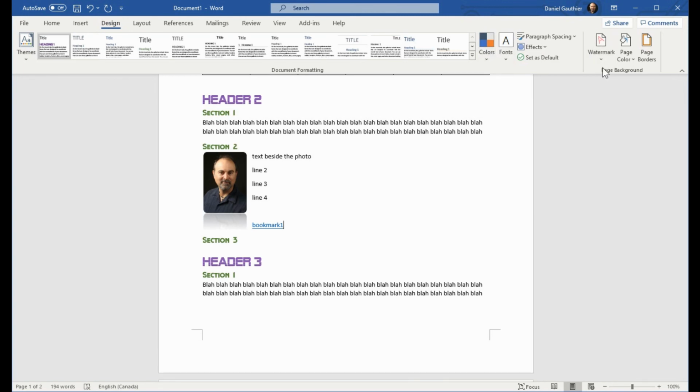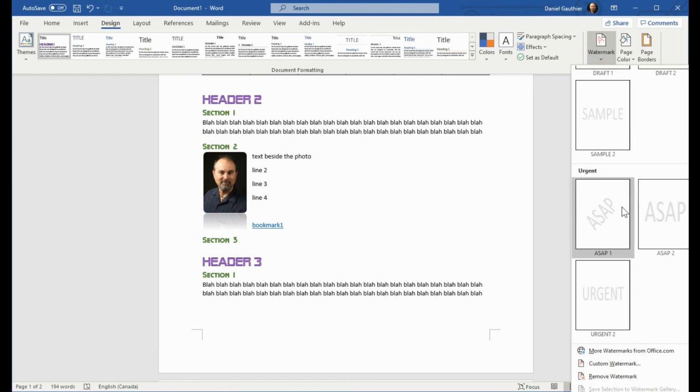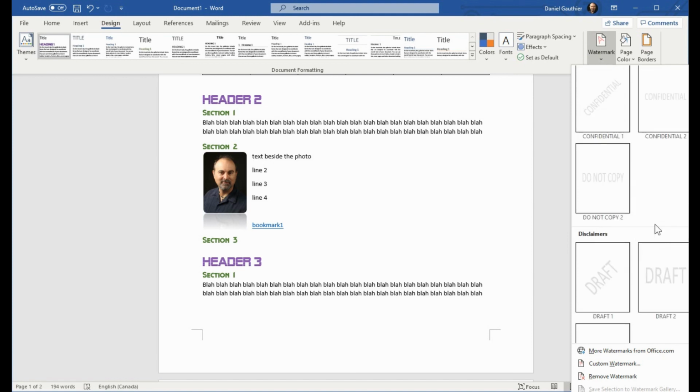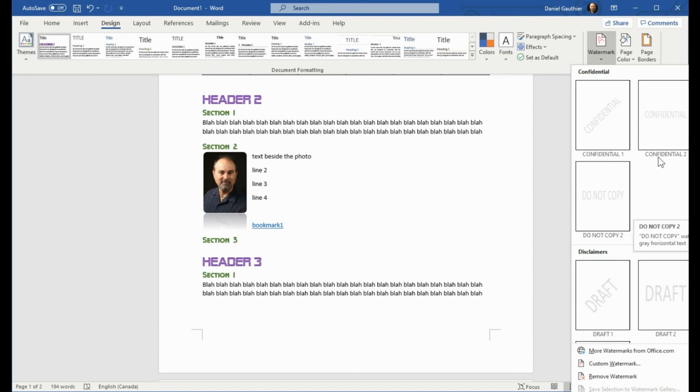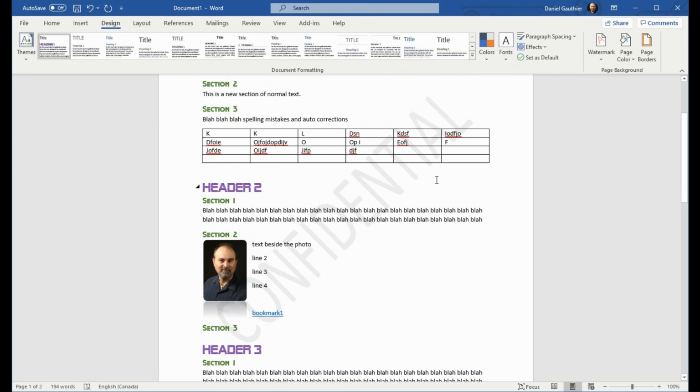So they also have other options in here as well. The watermark is pretty cool. You can actually select from one of the options that they have in here, or you can find other watermarks online, or you can actually create your own custom watermark and insert that. So that watermark would be displayed across every single page that you have.